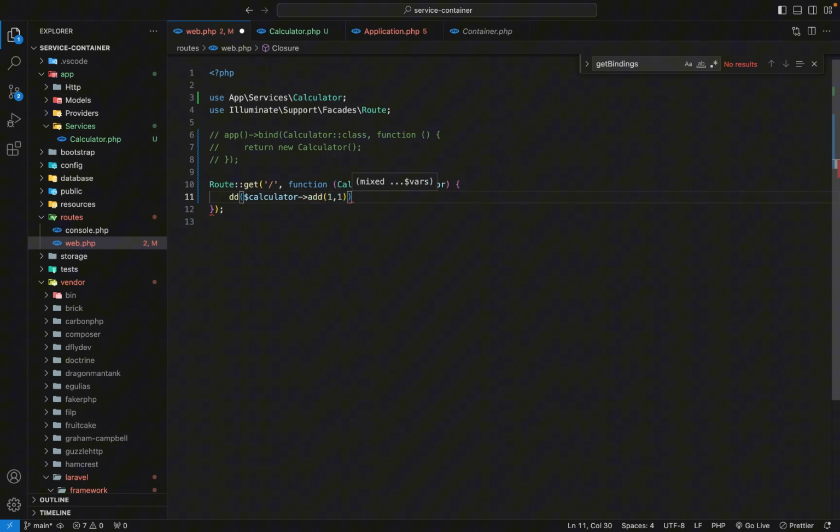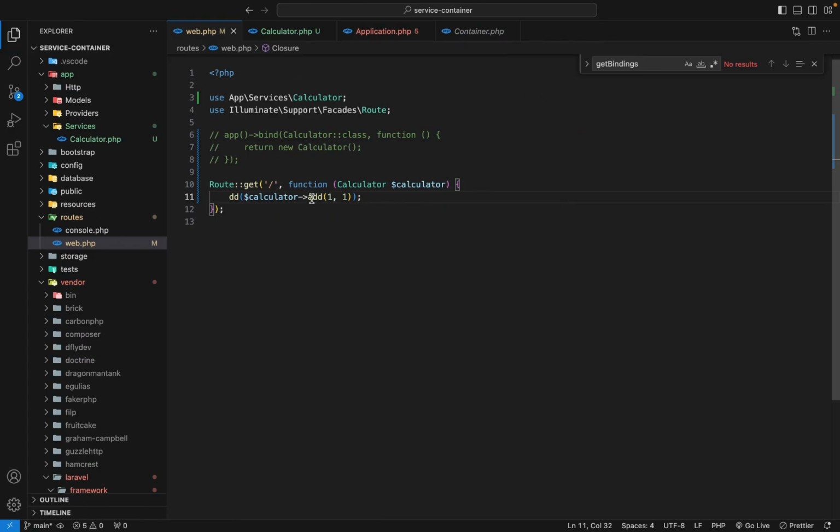We need a semicolon at the end. Then back to the browser, refresh, and it still works. And if you ask me, this is cleaner and it looks good. So when you type hint this, the service container will still automatically resolve it for us.